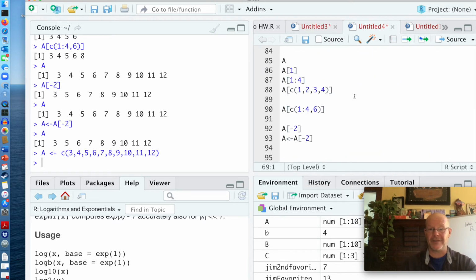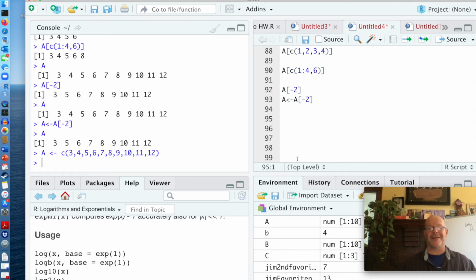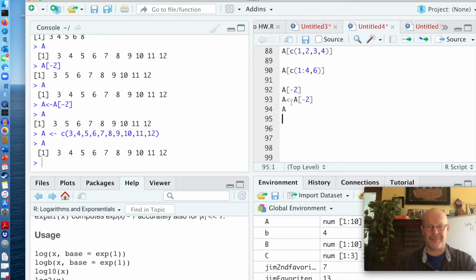So as a good standard practice, especially when you're beginning, don't overwrite the names of your objects. Go ahead and have a filthy environment with lots and lots of objects in there. It's better to do that than to accidentally overwrite an object that you didn't mean to overwrite. Okay, so now I have my old A back, I believe. Yep. Okay.